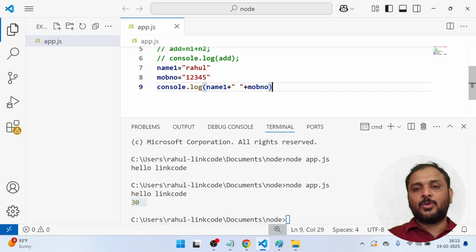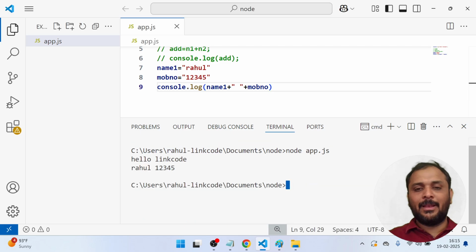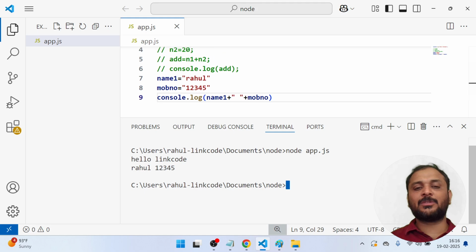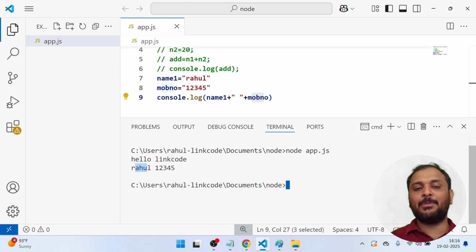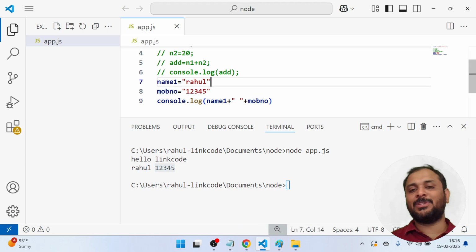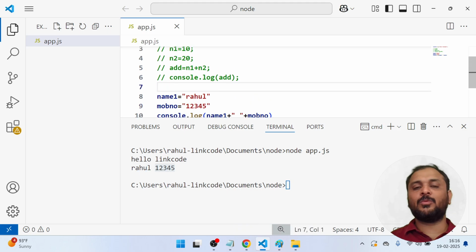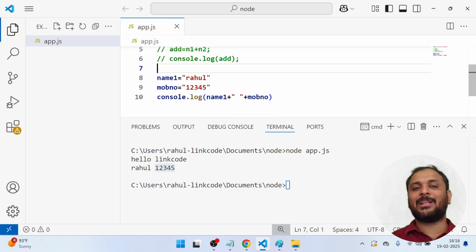Check this, compile. See, this is called concatenation. What I did is I just printed these records in one line. Simply declare the variable mobile number and print these records here. So my name is there and mobile number is there. In the first 2-3 videos you need to learn how to use basic variable declaration, how to use console.log, how to print the data, and how you can concatenate things.